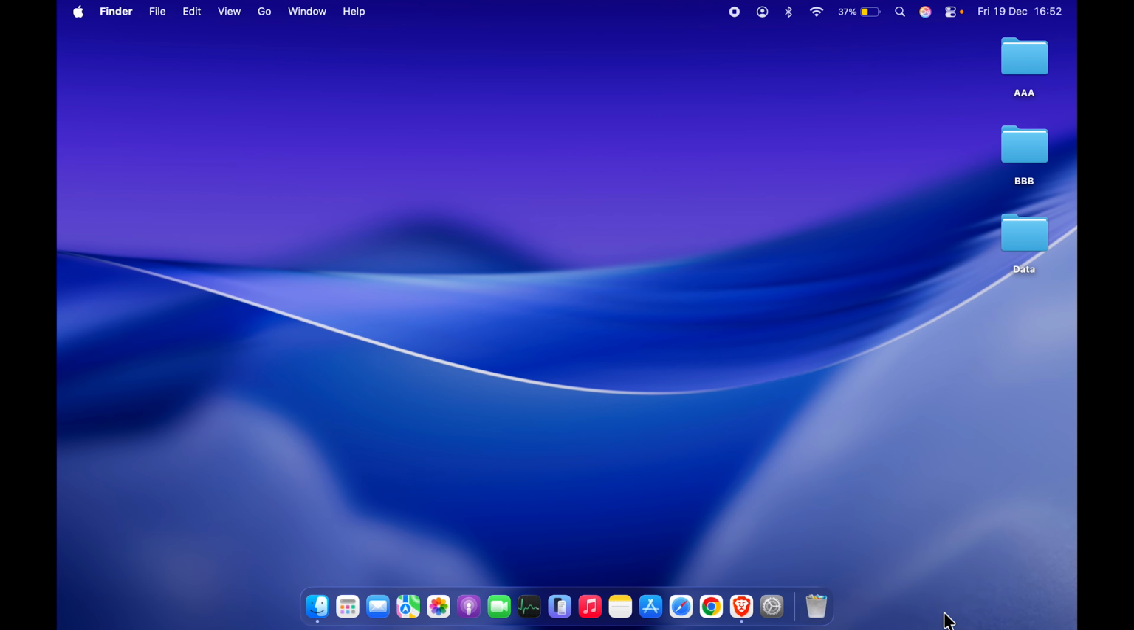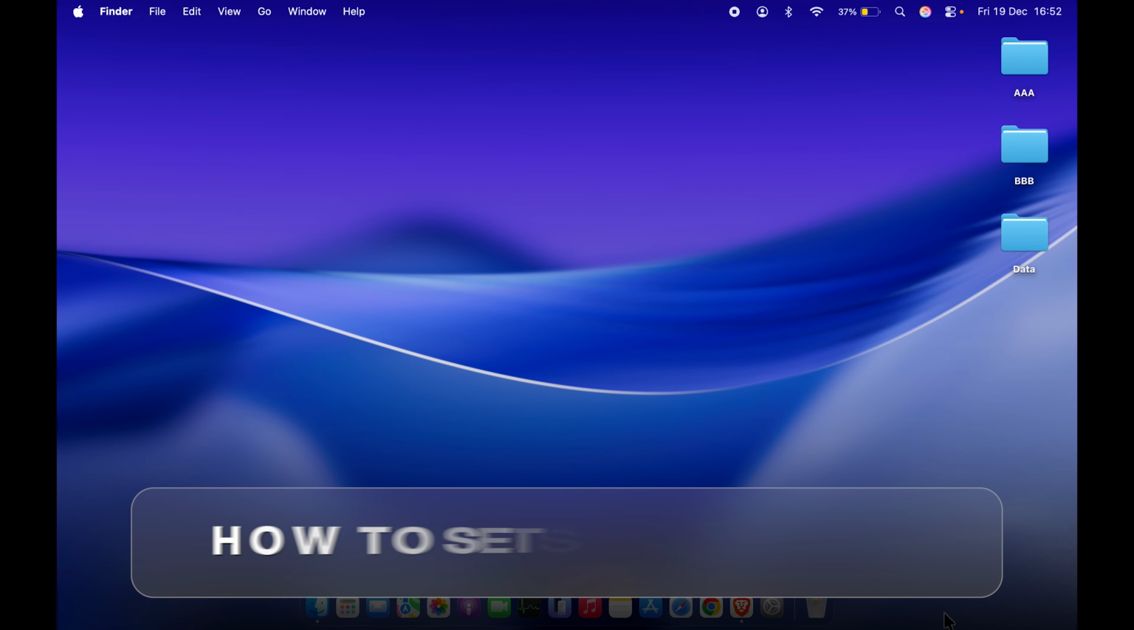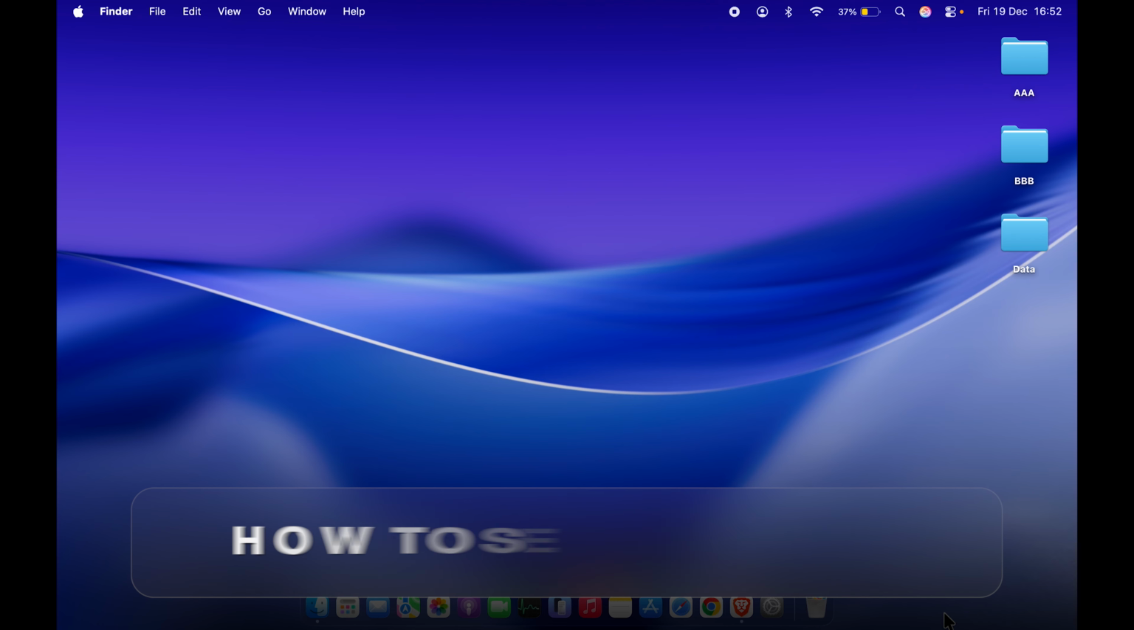So friends, if you have updated your Mac to macOS Tahoe or macOS 26 and you're wondering how to set a screensaver on your Mac, then this is the video for you.